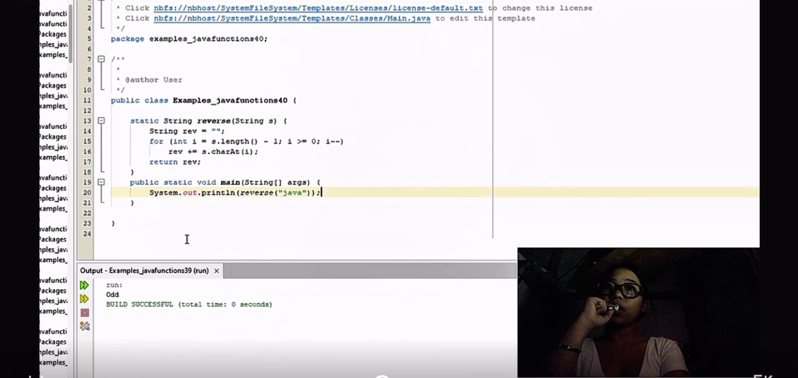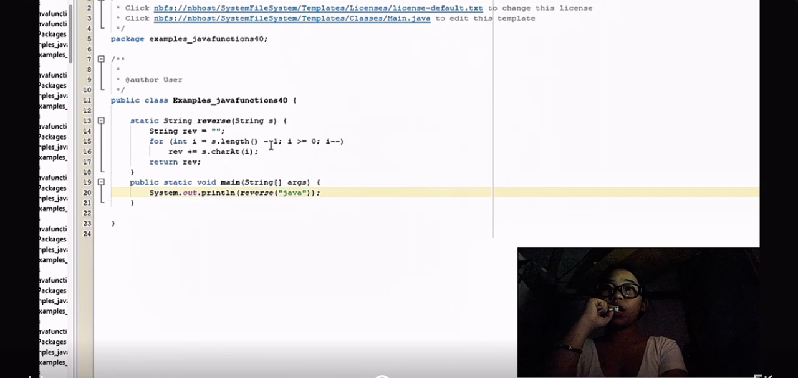Next, we'll reverse a string using a simple loop. We loop backward from the last character to the first, adding each character to a string called reverse. Then we return the reversed string, which is for Java, the output will be avaJ, because it's reversed.